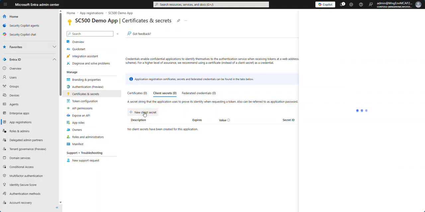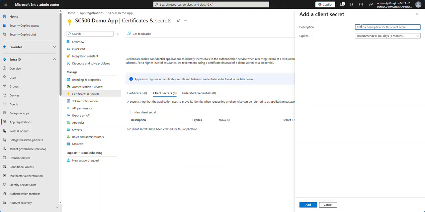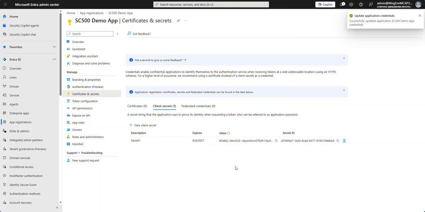If you click on this, you can enter a description here, whatever that is. The expiration depends on the company as well. Let's use 1 year. Click on Add, and that would add a client secret.